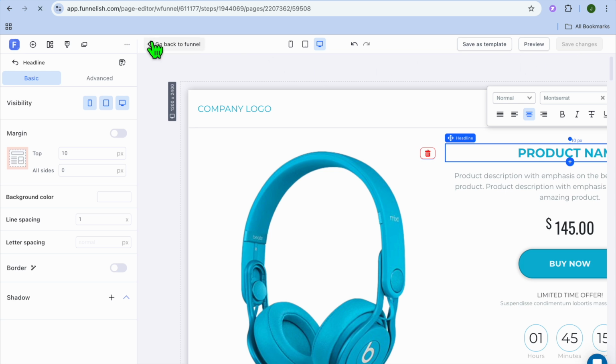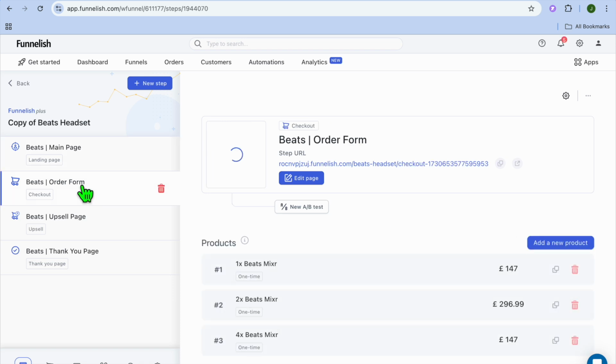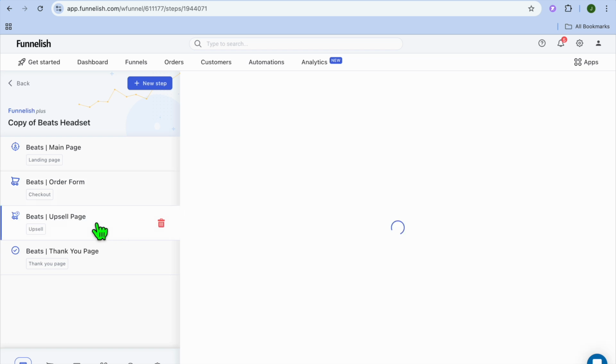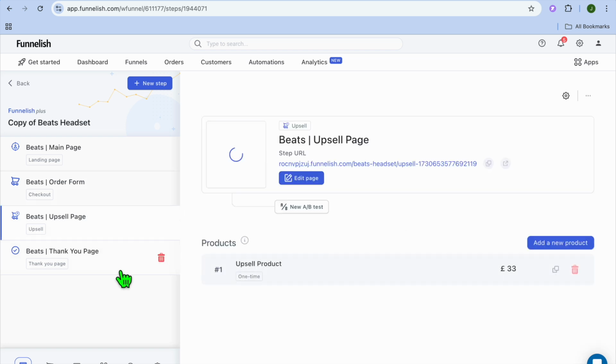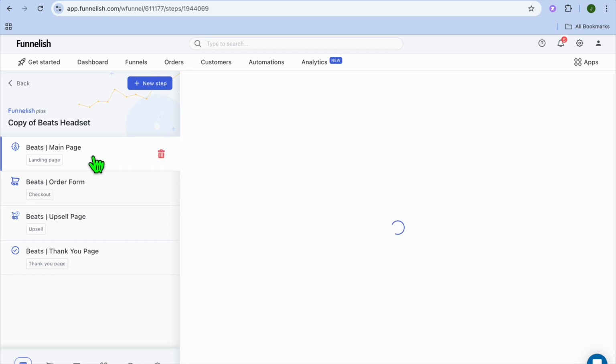After you have tapped on Save Changes, you can tap on Go Back to Funnel, and then you can also tap on the order form, and you could edit the order form also. You can also edit the upsell page, or if you'd like to delete the page, you can do that. You can also edit the thank you page.